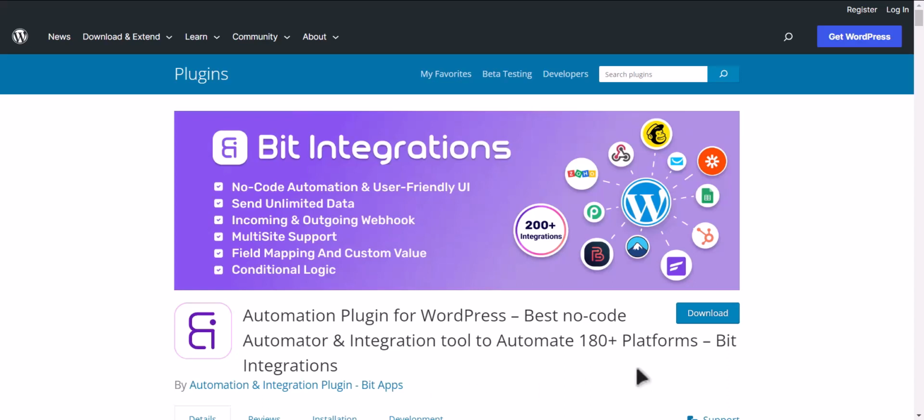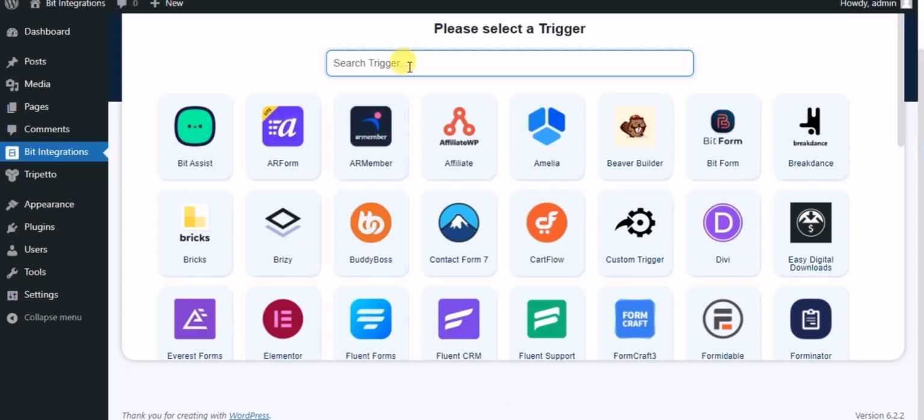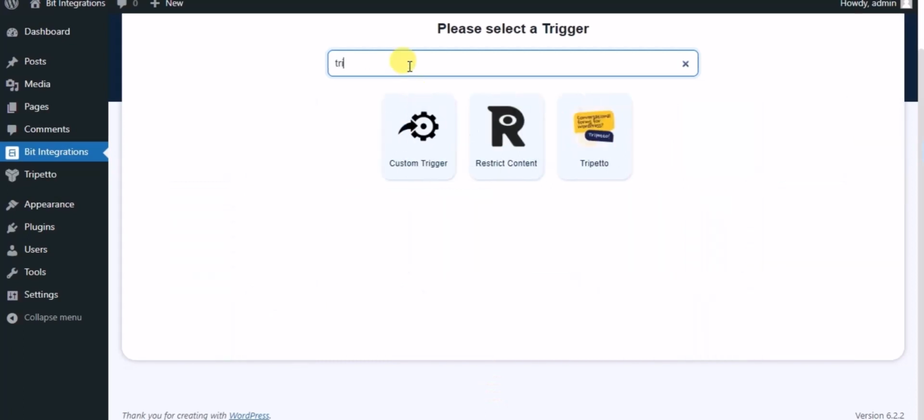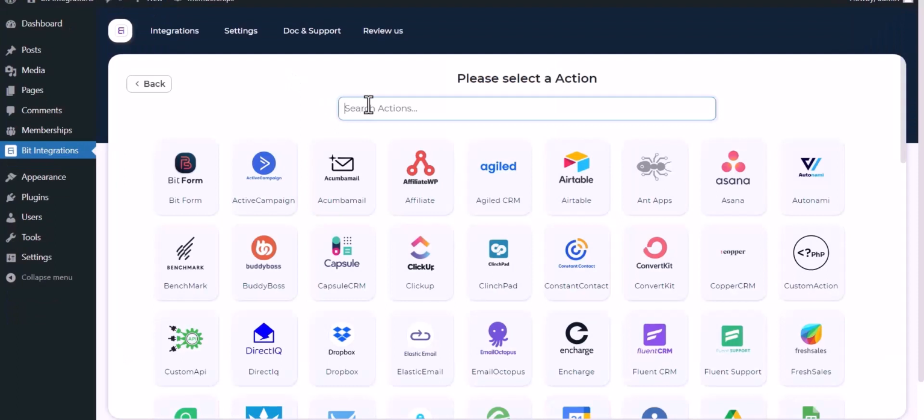I am utilizing the Bit Integrations plugin to establish a connection between these two platforms. Let's go to Bit Integration Dashboard. Click on Create Integration. Search for Tripetto Form. Select a form. Click on Next. Search and select Actions.